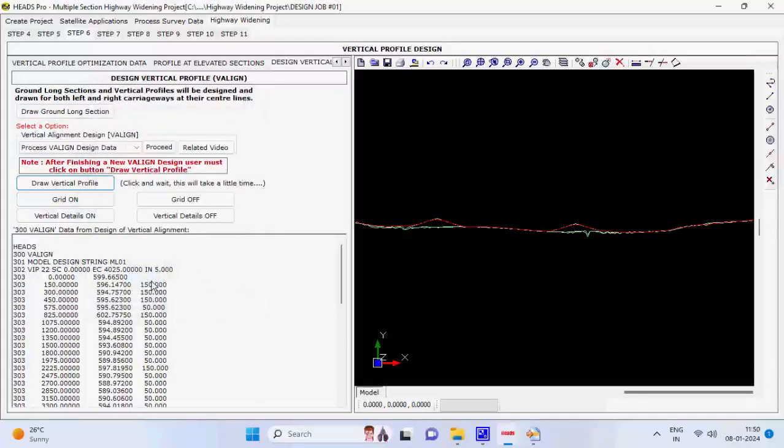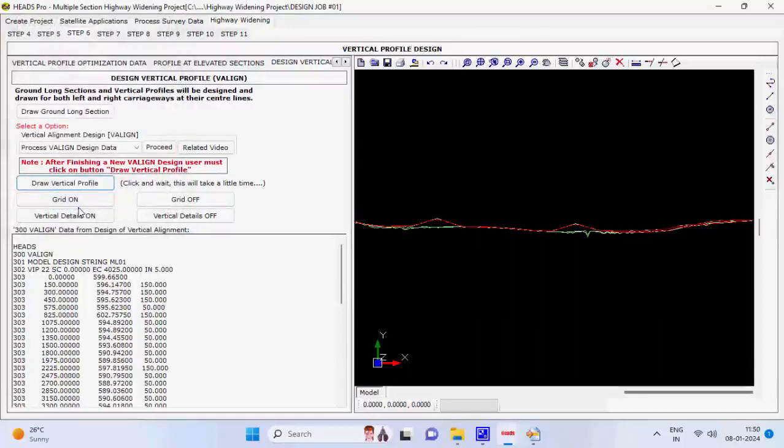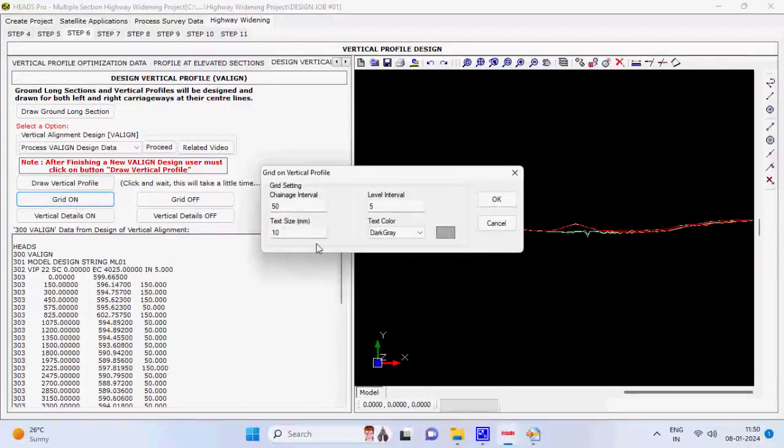Step 75, the dialog box comes, select string MR01, the scales in X and Y directions are mentioned as 1 to 10, click on OK. Step 76, the designed vertical profile for the center line of the left and right carriageways are drawn, click on button Grid On. Step 77, the dialog box comes, the default data are mentioned, click on OK.